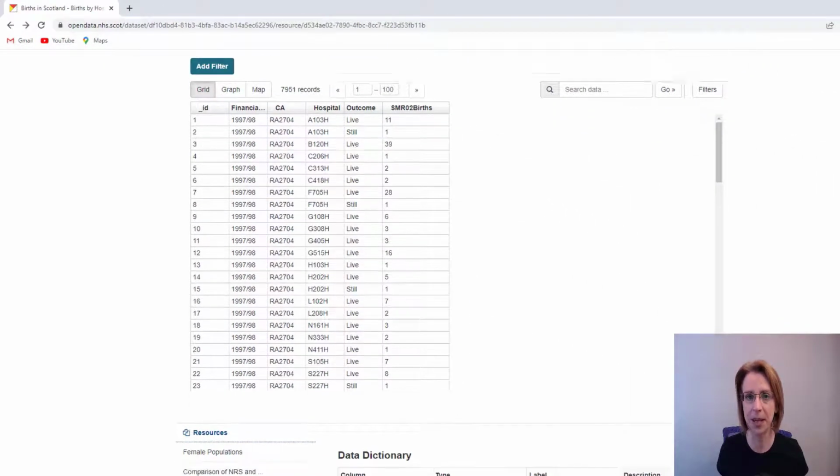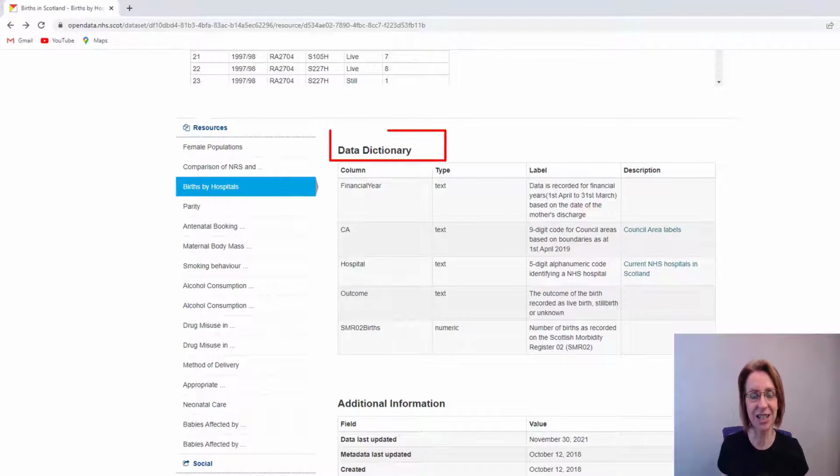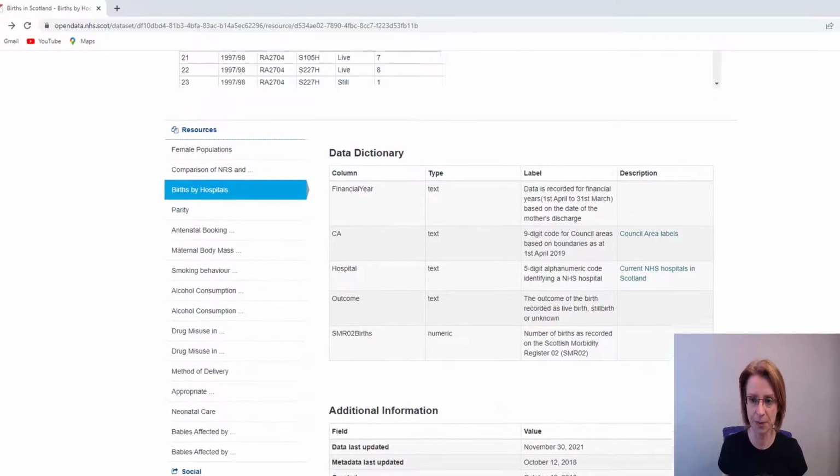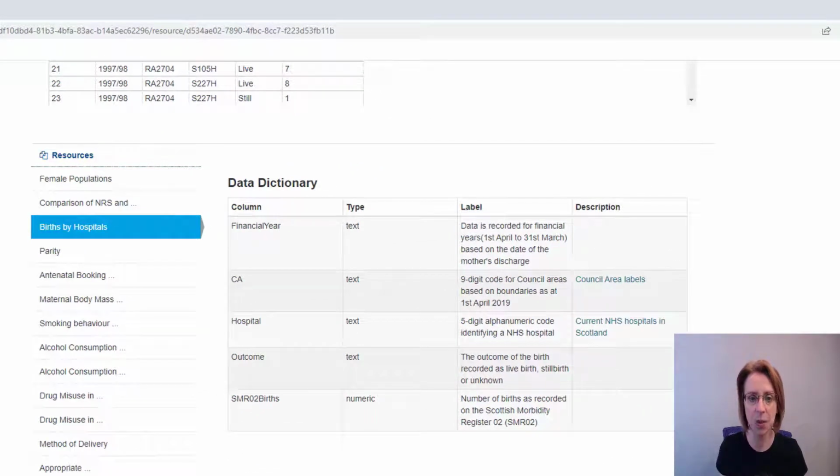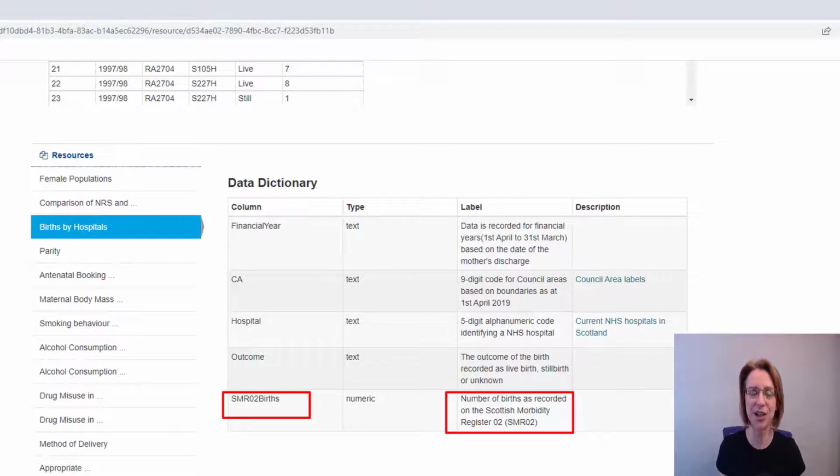However, if we scroll down the page, we will find that a data dictionary has been provided to aid us with understanding the contents of these columns. And for CA, we see that there is a redirect to council area labels, which will provide us with more information. And for hospital, there is also a link to current NHS hospitals in Scotland. Again, this will provide us with more information for our data set. We can also see that SMR02 births relates to the number of births recorded.